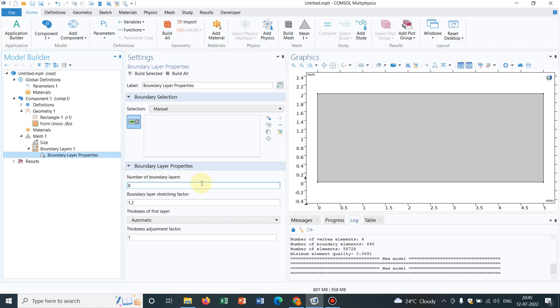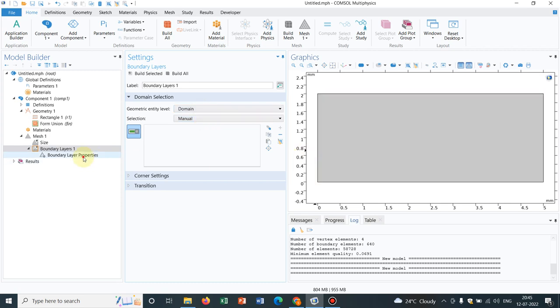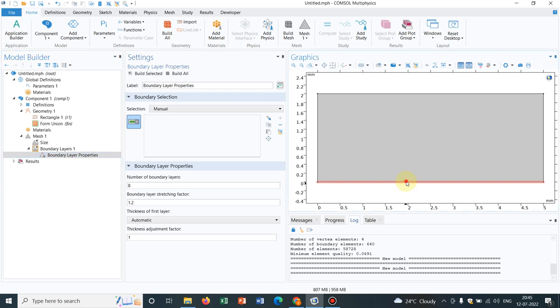There is another option, boundary layer stretching factor. So it actually compensates the dimension of each boundary layer. So once I will mesh it, you can see it. Initially it will be entire geometry. I click on domain, then your domain will be chosen and in the boundary layer you can choose this option. Might be the bottom wall is my boundary layer, so that's why I am choosing this option. So the boundary layer will be entire geometry and in boundary layer properties you choose the bottom wall because this would be my hydrodynamic boundary layer. Say we are solving for, just assume we will be solving for an open channel flow. So only boundary layer is the bottom wall.